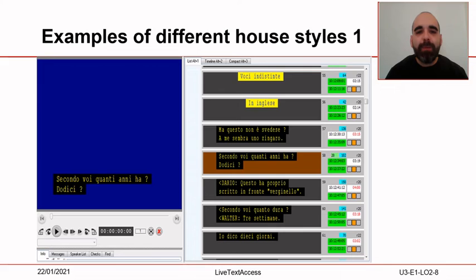The first example shows subtitles for deaf and hard of hearing on Italian television. There are three conventions that can be observed which will also appear in the next slide, thus making it possible to draw comparisons between different house styles.